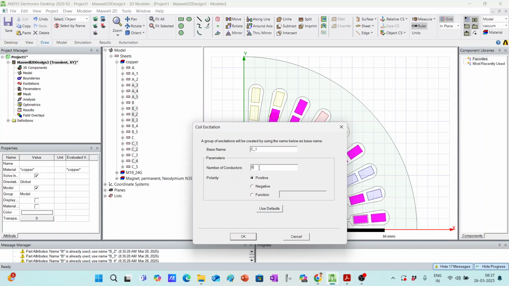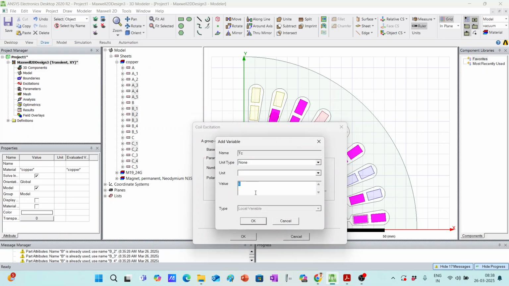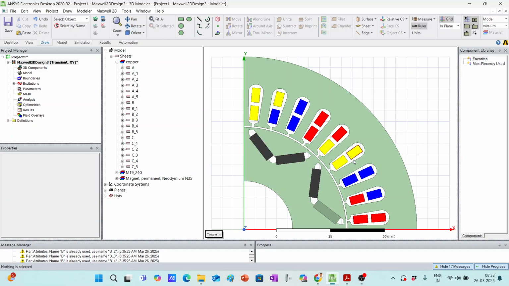The number of conductors: what will be the number of conductors per geometry? That is, for one layer of a slot, for one rectangle in a slot, how many conductors will be there? That is the turns per coil. Suppose I am writing it as TC, and the polarity will be positive. Okay. Now it will ask you what is TC. Suppose it is 1. Okay.